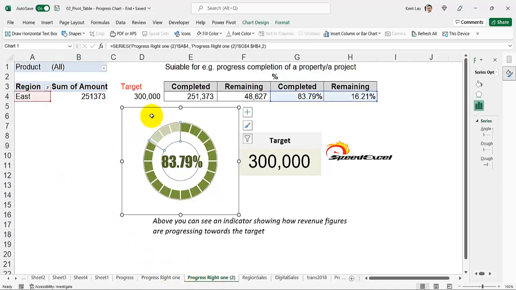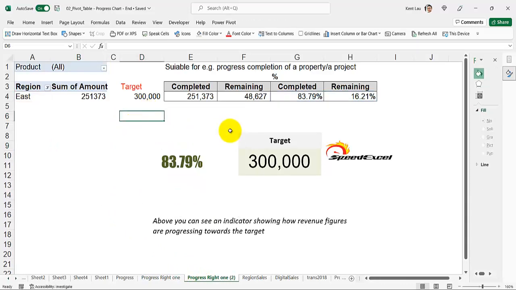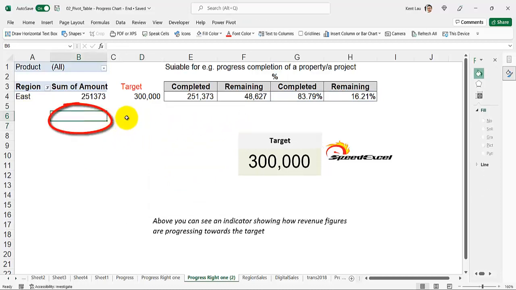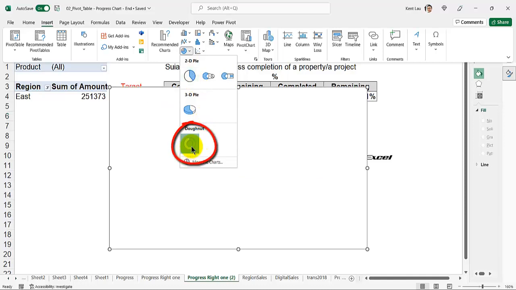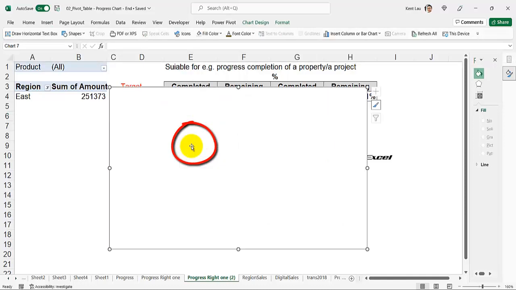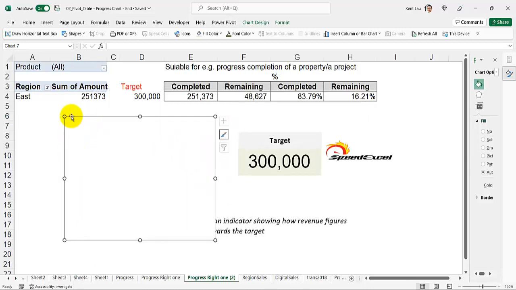indicator. So I just delete this. Let's do it again. So first of all, select a cell that is empty and then go to insert, choose a donut. Okay, now remaining, this is just empty, right?